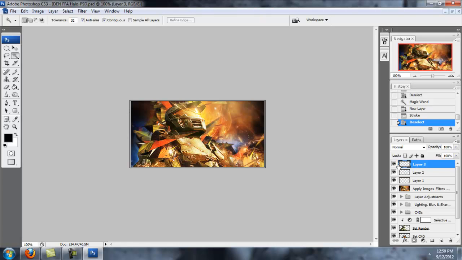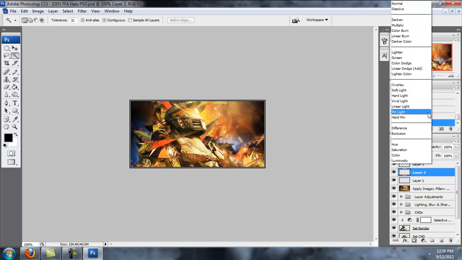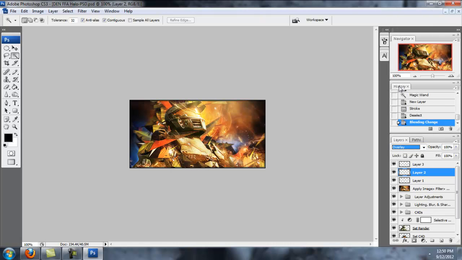It looks decent the way it is. It's pretty flashy that way. Some people go down here to the white layer and change this to overlay or soft light. As you can see, there's overlay and there's soft light. It's going to give it a little bit more of a flare.